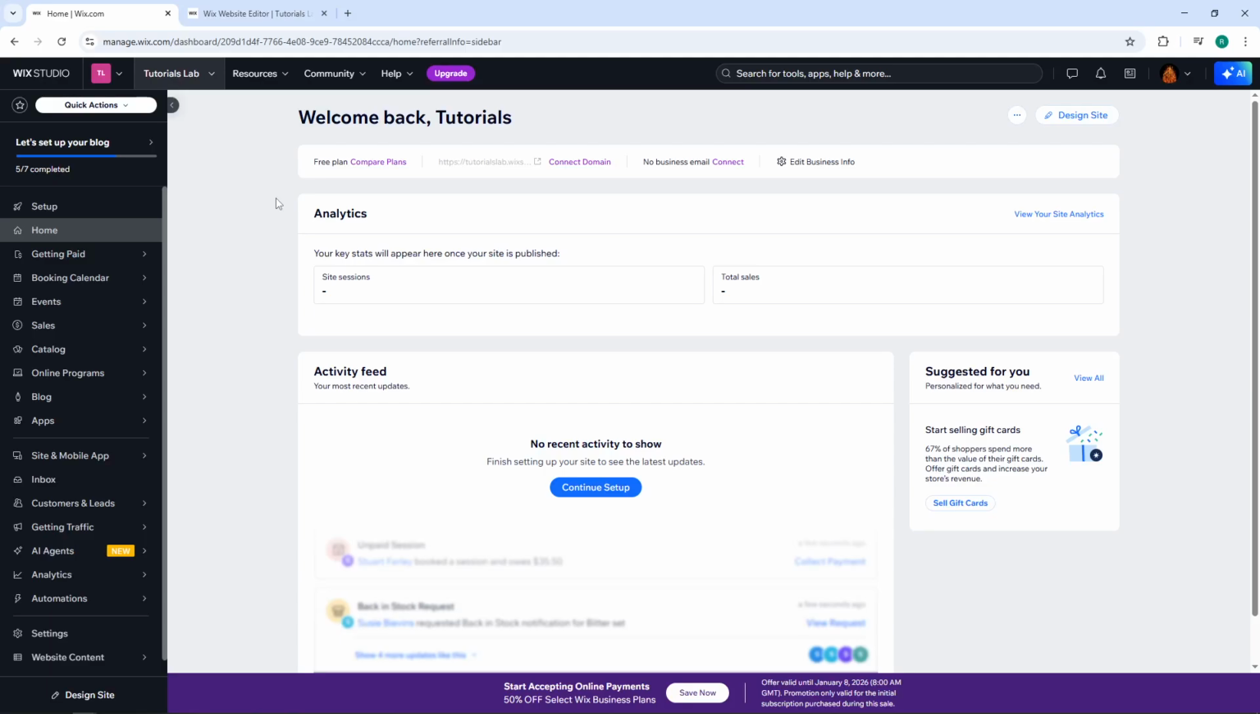Today I'm going to teach you how to change the hamburger menu design in Wix. If you're looking to give your website's navigation a fresh, customized look, this tutorial will walk you through the entire process step by step.